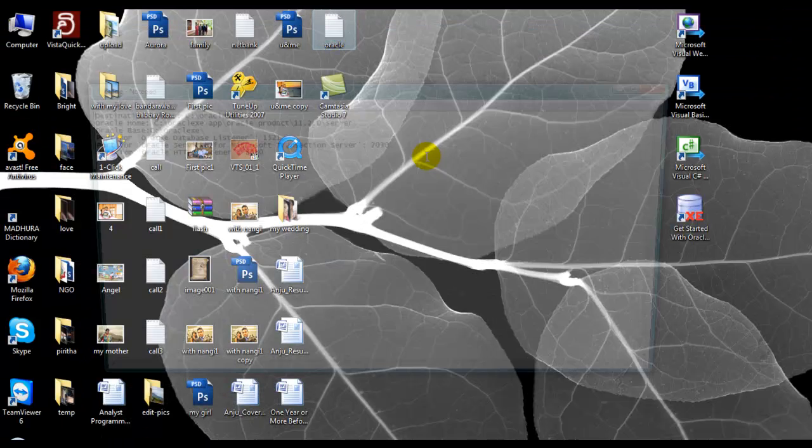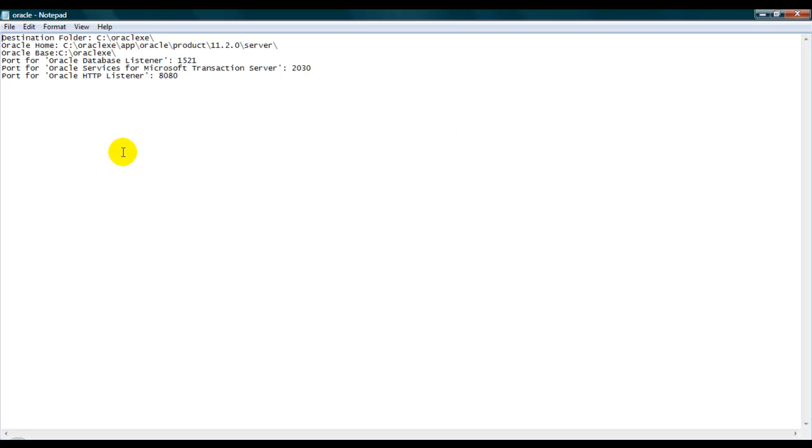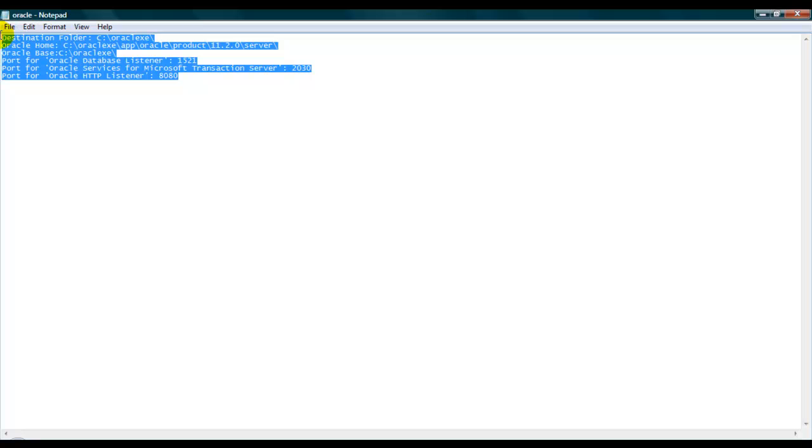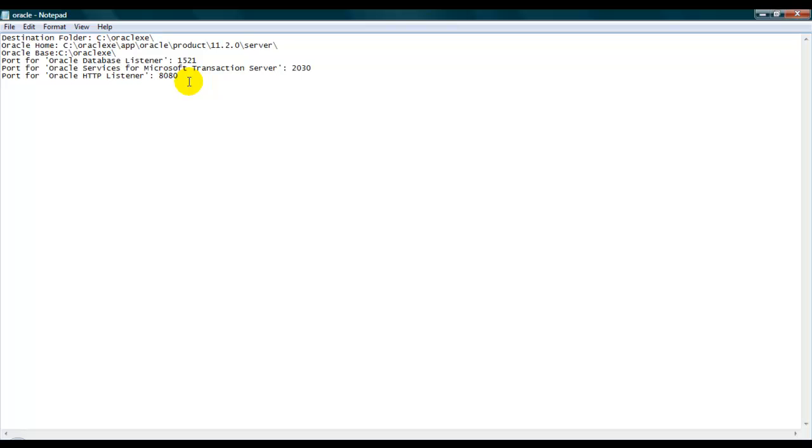Once you install, you will come across details like this. You need to copy and paste them somewhere else, because they are very useful in the future application development process, because it tells you what the Oracle database listener port is, and also what the Oracle HTTP listener is. So there are basically two ports that we need to understand, and we need to make sure that we have them all the time to develop the applications.